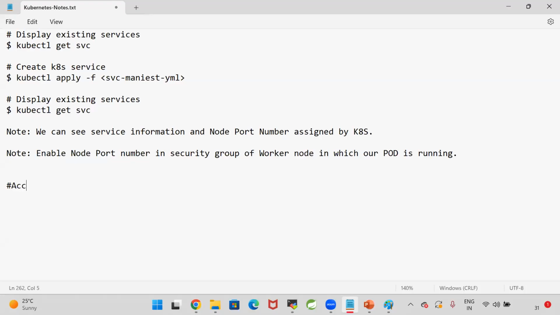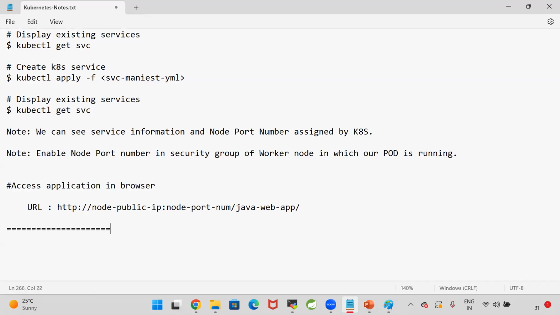Access the application in the browser. So what is the URL to access our application? http://node public IP:node port number/java web app. With this URL, our application will be accessible in the browser.